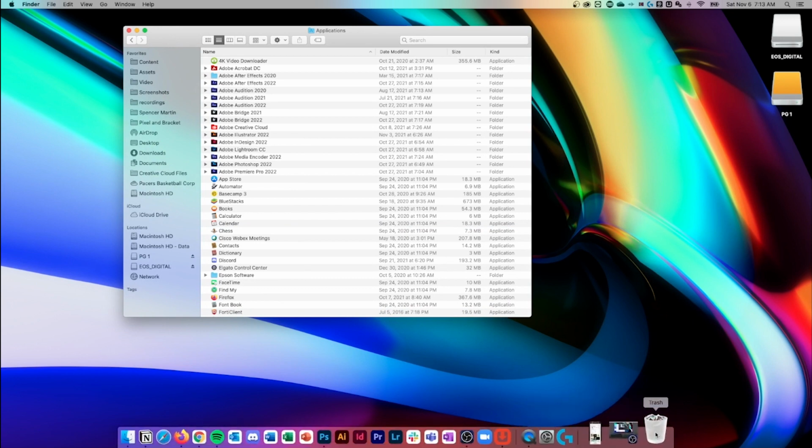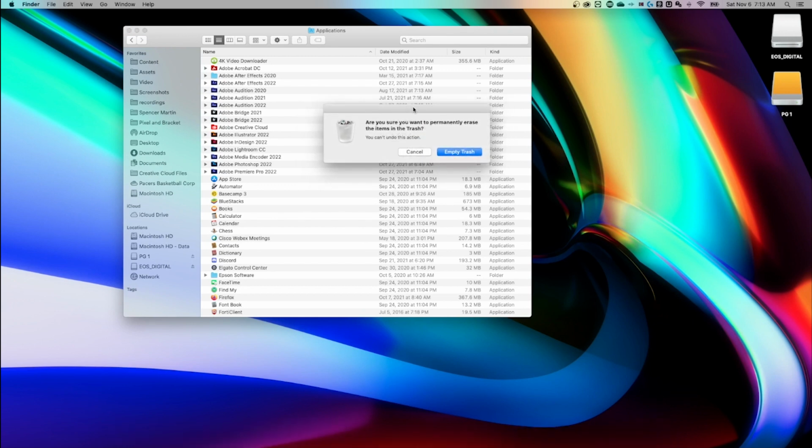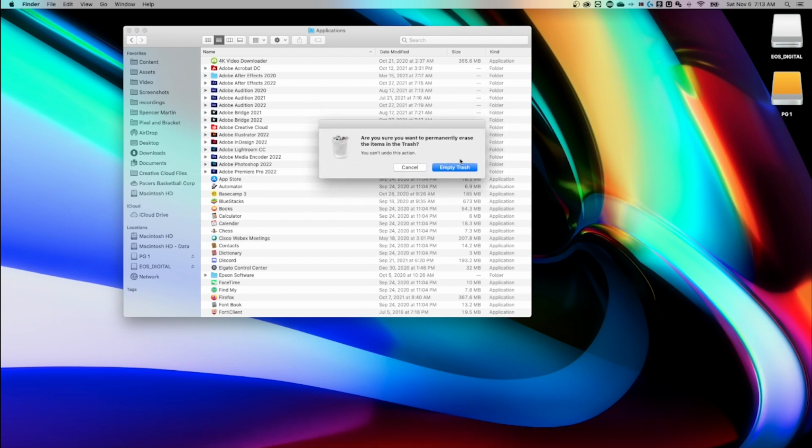Now the last thing we need to do is right click on that trash icon, empty trash. It's gonna ask us, are you sure you wanna permanently erase all these items in your trash? Of course we do, empty trash. And now those items are both deleted and uninstalled from your Mac.